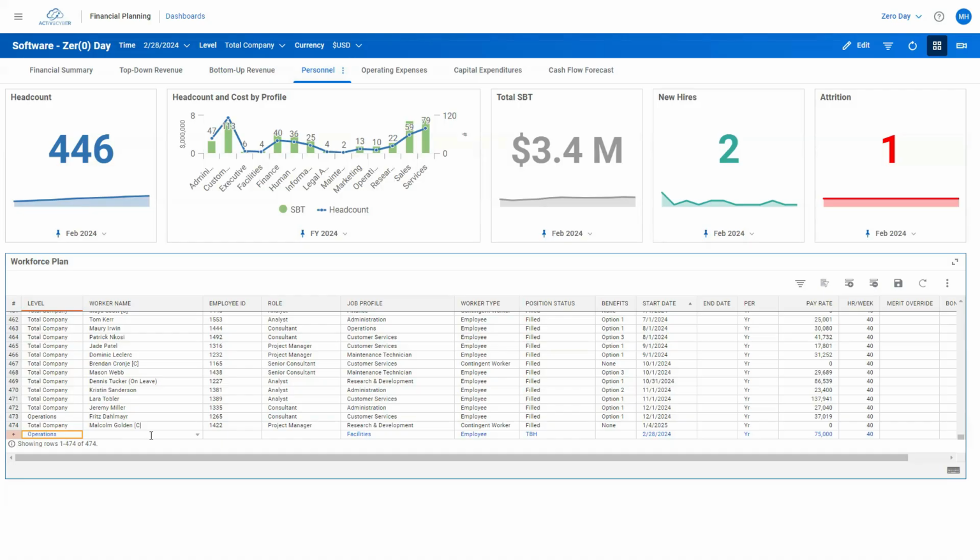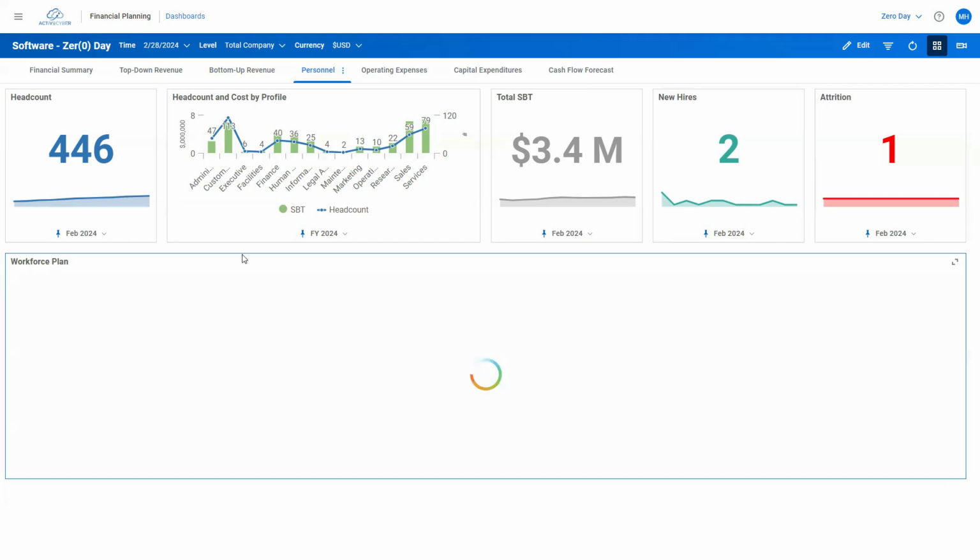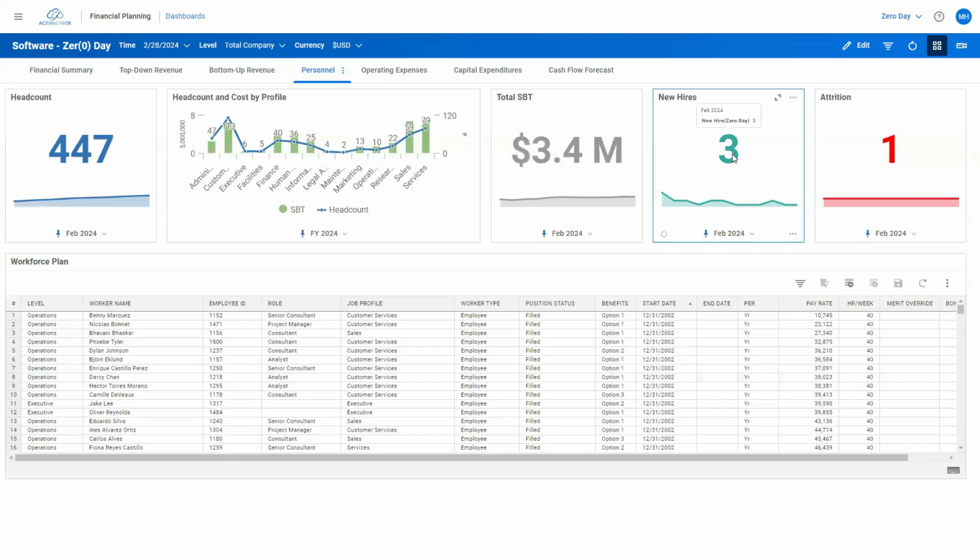Now, this can be manually keyed in. This could be copied and pasted like you've seen here. I'll save that change. And now we can see an update to our expected headcount as well as our new hires. So immediate changes to all of our charts, graphs, and dials as we make edits to our planning sheets.